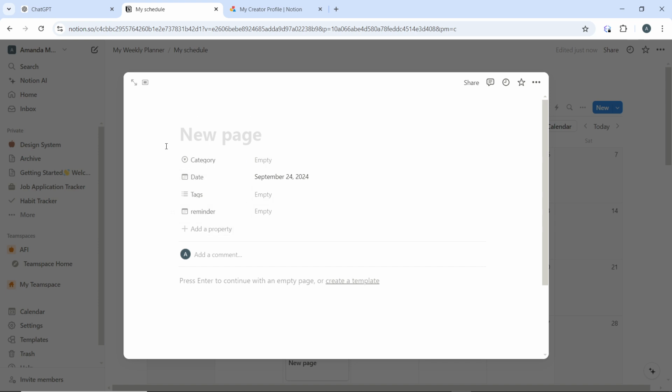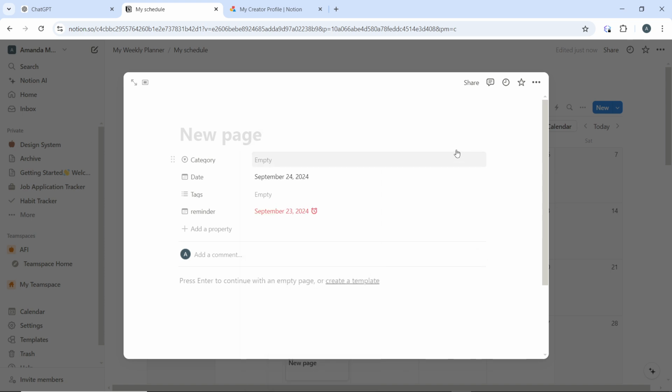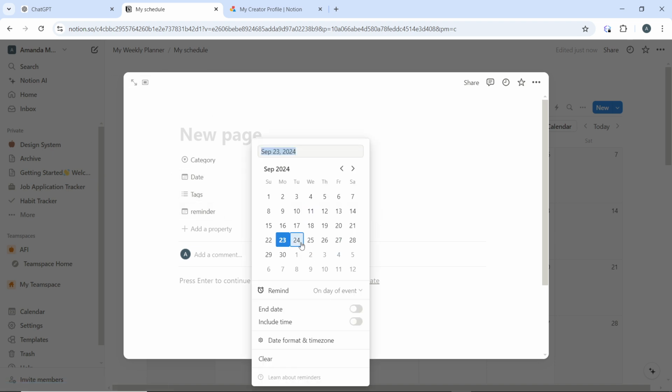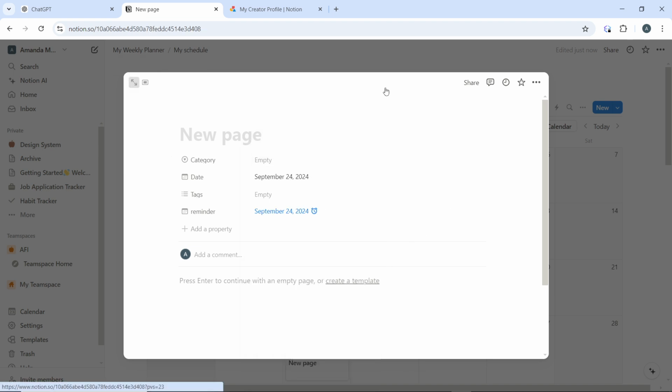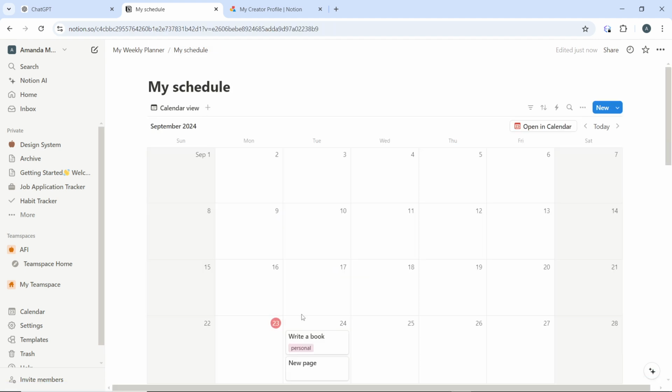So that's reminder. So I can select this empty, and here I have remind. So you can set remind on the day of the event, or you can set the reminder 1 day before the event, 2 days, or 1 week before the event. And after that has been done, you see that will be set to that reminder. I want to be reminded on the event that's 24th, and cool. So you collapse it, my schedule, and we're back in here.